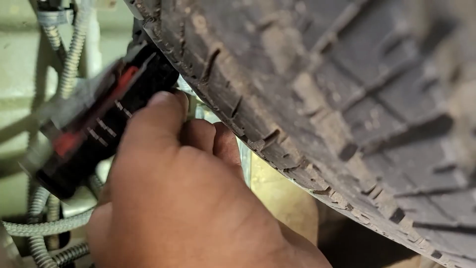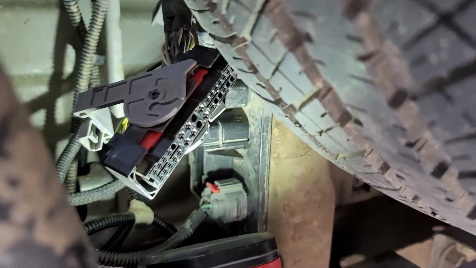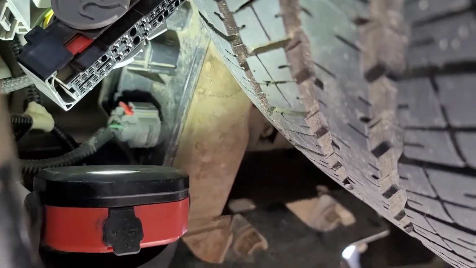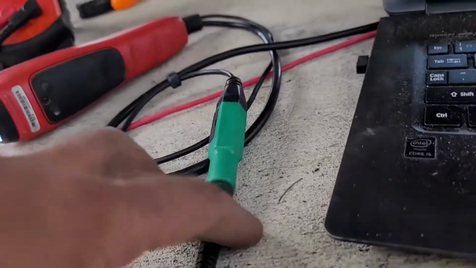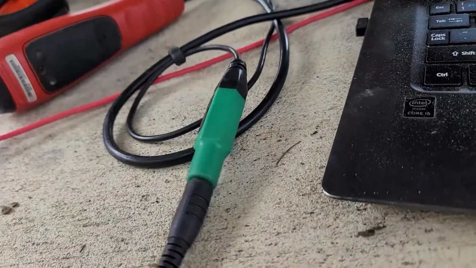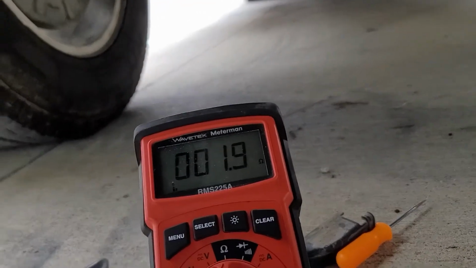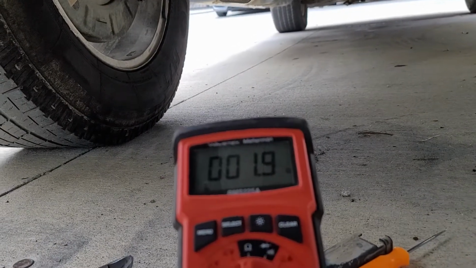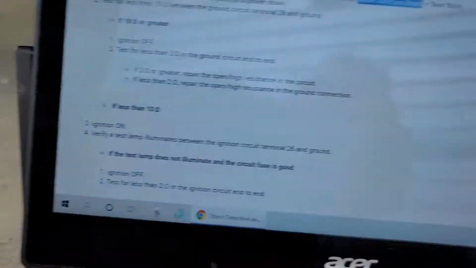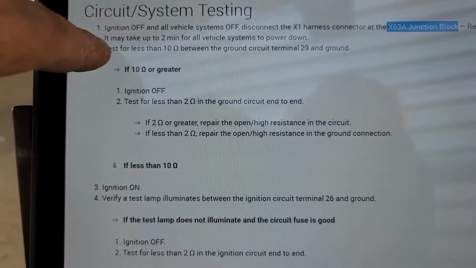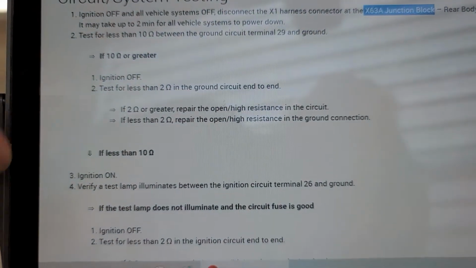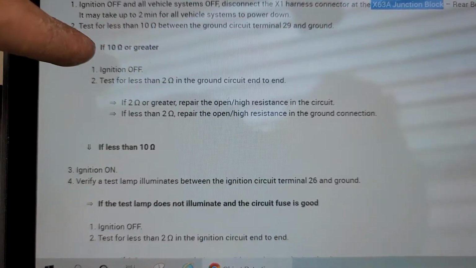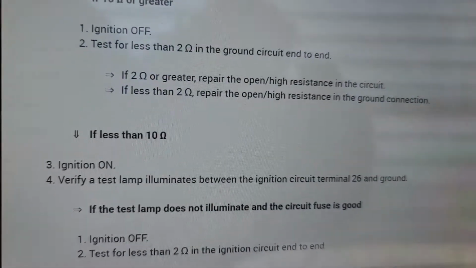Let's assume this is 29 and check for resistance between that pin and ground. I'm using my power probe ground, which is a battery ground, straight from the battery, and between that pin and the battery, or the body, we have 1.9 ohm, so we are less. It says test for less than 10 ohm between the ground circuit and the terminal 29 ground. If 10 or greater, ignition off.